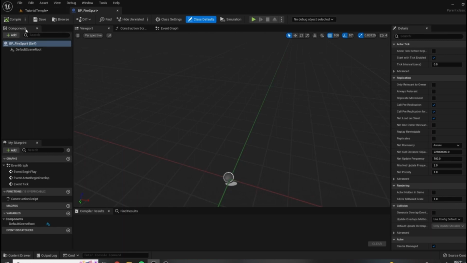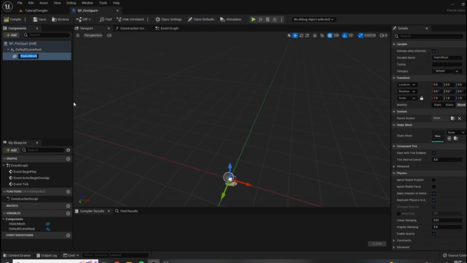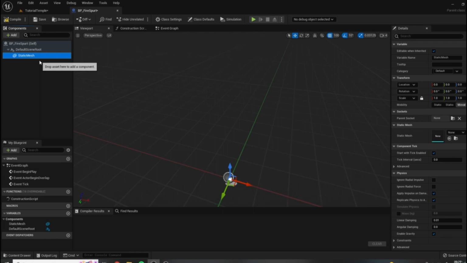So I'm going to come up in here to the components tab. I'm going to click add a static mesh. You can rename it if you like, but in this case, as was the case for the falling blocks, I'm only going to have a single static mesh type component, so I'm just going to leave the name there.